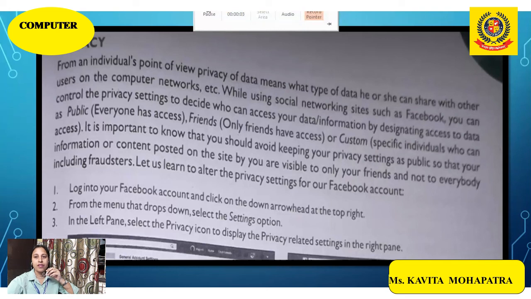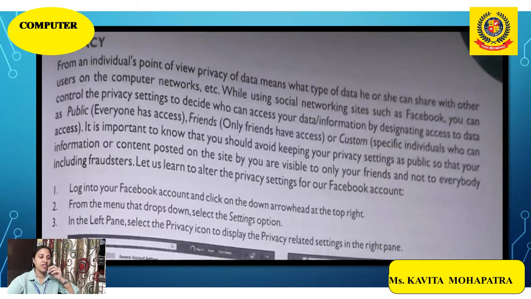So last class I explained to you about chapter 7, cyber safety. In that I explained different types of malware, how to protect your identity, and how to log in on a website. Today I will explain privacy, cookies and different types of cyber safety. So let's start with privacy. Everyone take out your book and open page number 117.